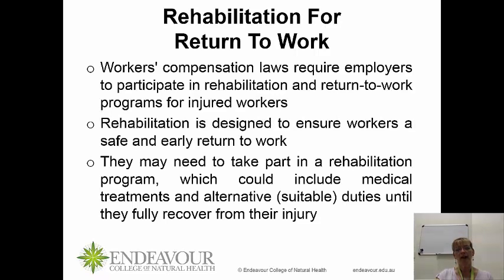Development of occupational health and safety strategies. So in the unfortunate event that an employee or a worker is injured in the workplace, that could be a physical injury or psychological injury, then workers' compensation laws, and you'll need to be familiar with the appropriate governing body in your state or territory, require employers to participate in rehabilitation and return to work programs for injured workers. So this is to ensure that that worker has the opportunity to safely return to work.